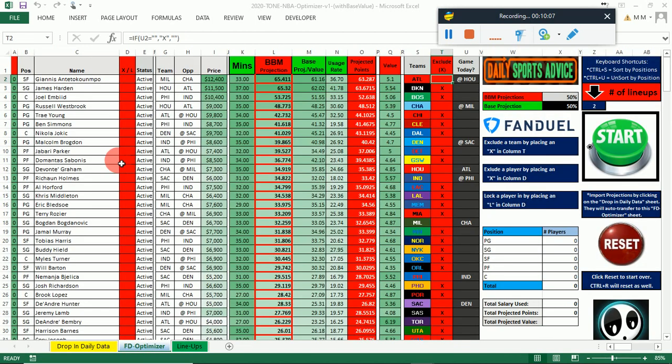You can also exclude other players. You can lock in players by typing in L. Very simple. You can also go over here and exclude full teams. So if you don't like any Charlotte players tonight, type in X, and all the Charlotte players will be X'd out for the night. They won't be in the lineup.